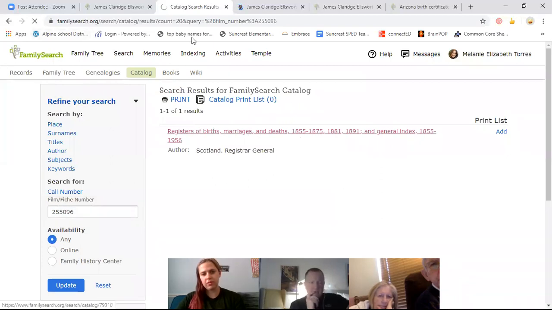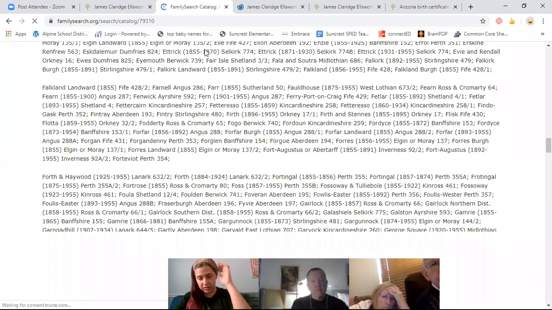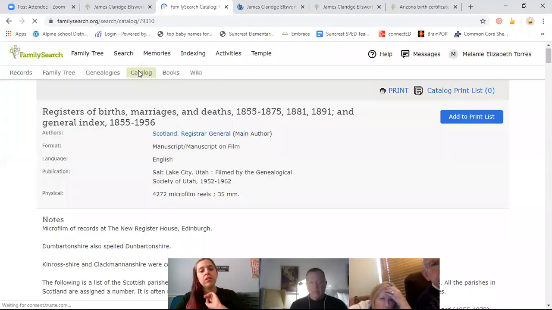You can click on it. And it's going to take a long time to load, but you can click on it and it will show you all the information, all this long information. That's really long, and it's usually not that long. But it'll tell you that this record came from Scotland and it's in English. There's 4,000 microfilm reels, and you don't want to search through all of those.